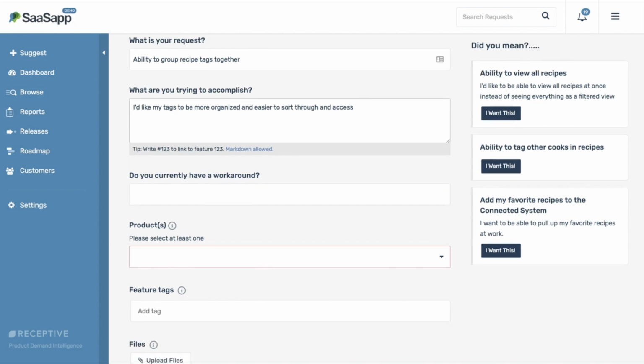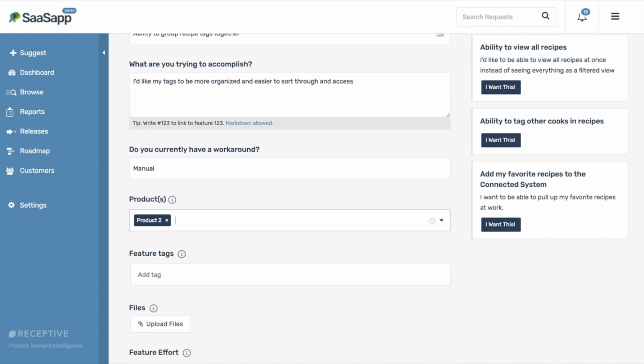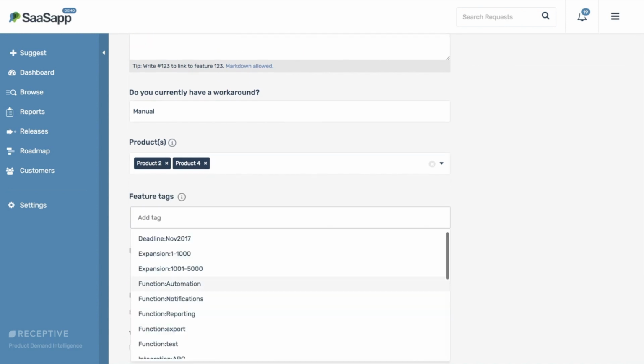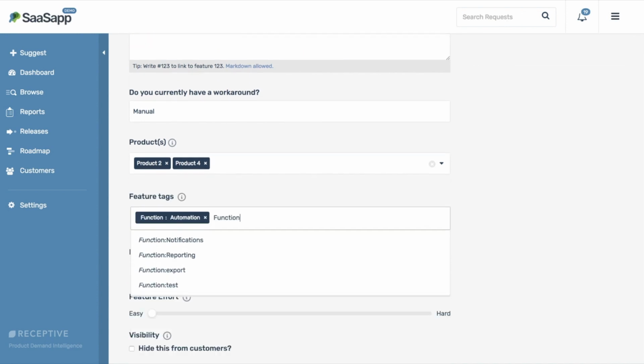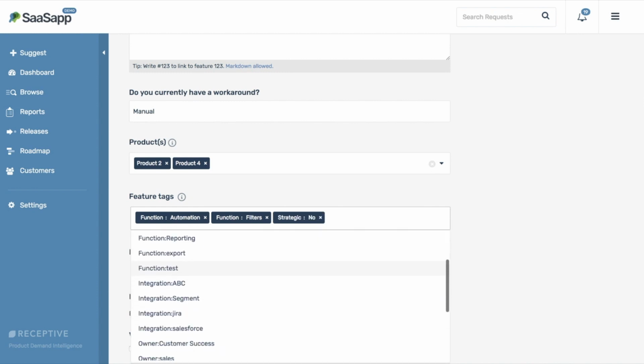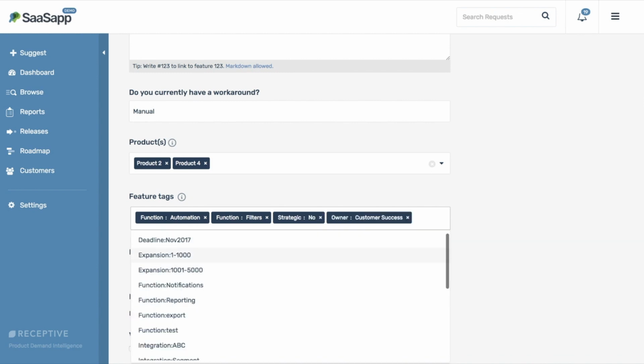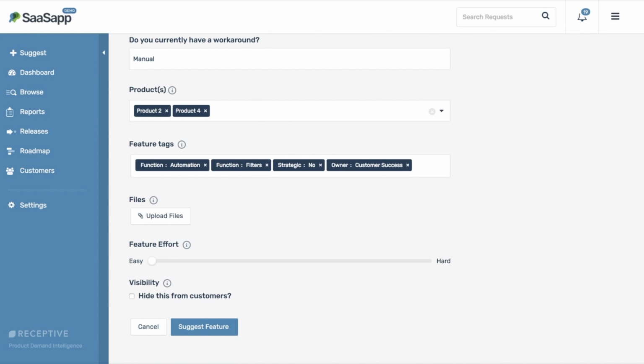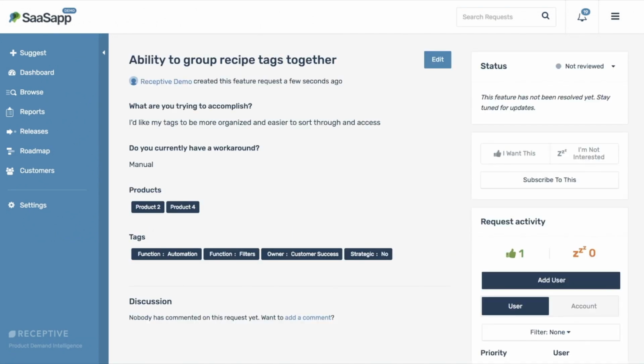Once they fill out the form for the customer, they can select which products this request relates to, they can add any relevant feature tags, upload files, and submit the feature on behalf of the customer. Your team members also have the ability to create private requests, so you can work on internal projects and requests that you don't want your customers to have access to.